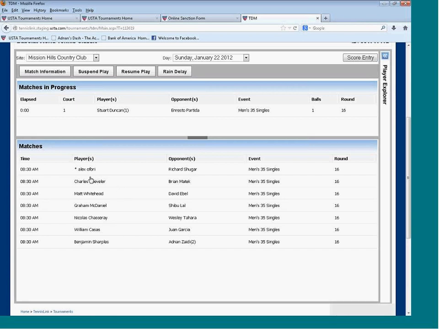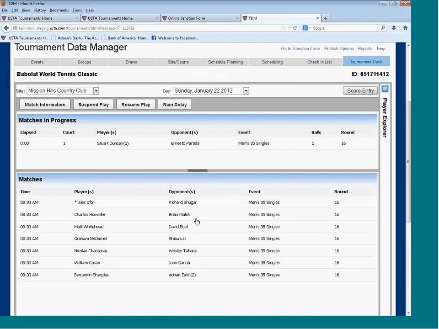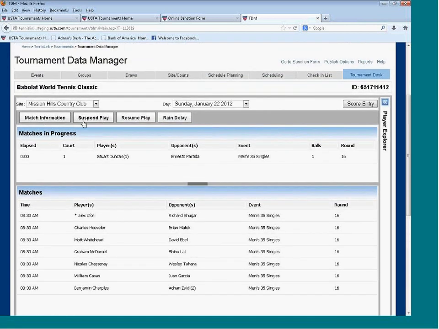Okay, so it'll change your order based on what players you're checking in accordingly. From this screen, you also have the same buttons here at the top, such as match information, suspend, resume, play, and then rain day that work the same way in the TDM desktop application. And you can also go straight to score entry from this screen as well.